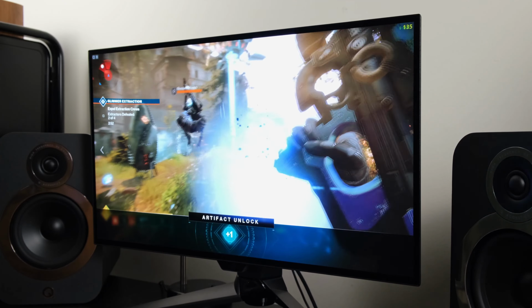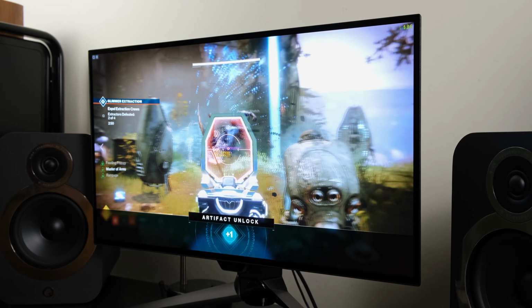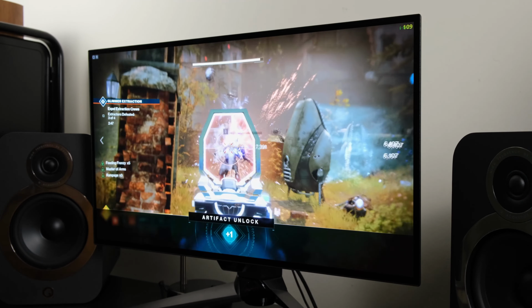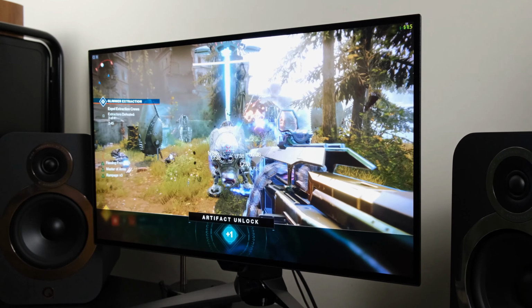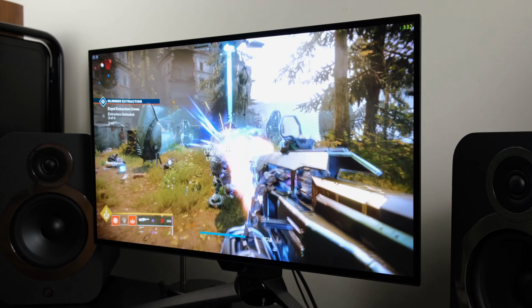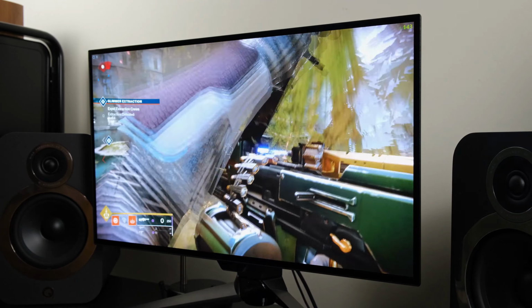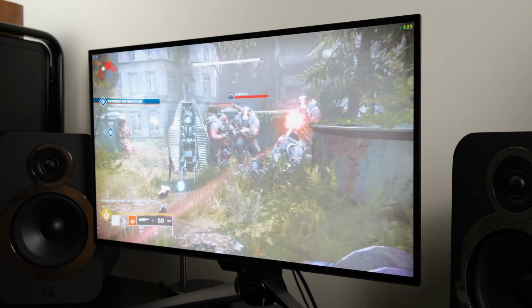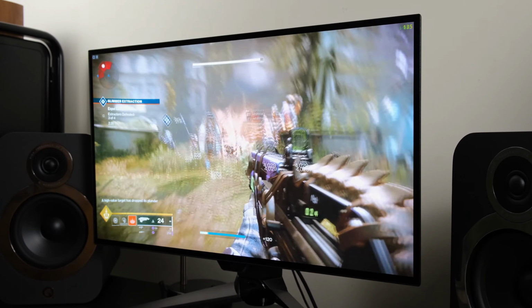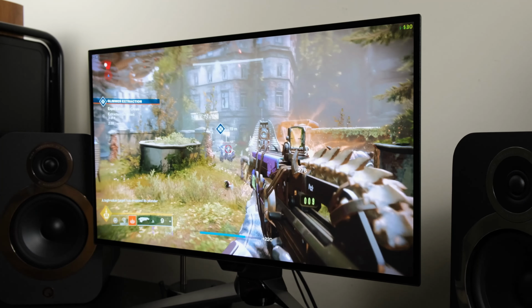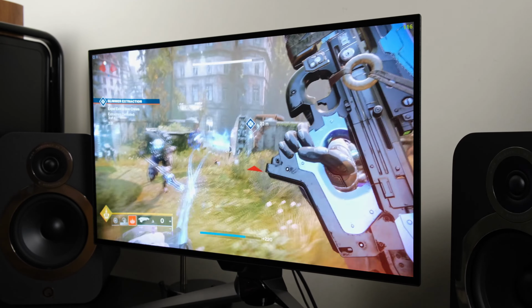Now, sticking on the subject of VRR technologies, this monitor will actually run those technologies also over HDMI. And this is not something that I immediately clocked, but shout out to Adam from PC Monitors and Simon from TFT Central for pointing it out to me. Indeed, over HDMI, you can run VRR technologies, which will certainly be appreciated by console gamers.